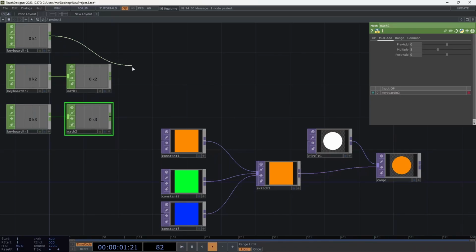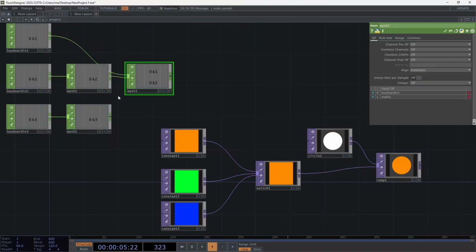So what I can do is add a math here and combine all 3 of these chops into one by choosing combine chops, add. That's the method of combining them. So when I press 1, I get a 1. When I press 2, I get a 2. When I press 3, I get a 3. Now there is a detail here. When I press 3 and 2 together, I get 5, but that may not matter for us. We'll see. So the problem, of course, is that it goes right back to 0.